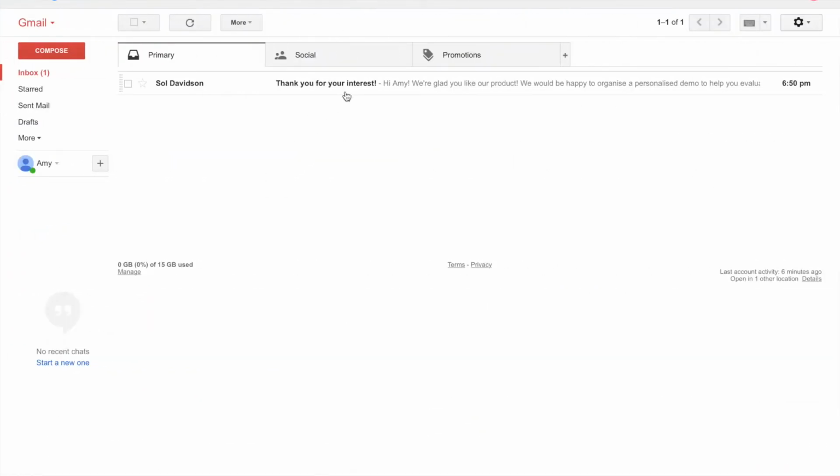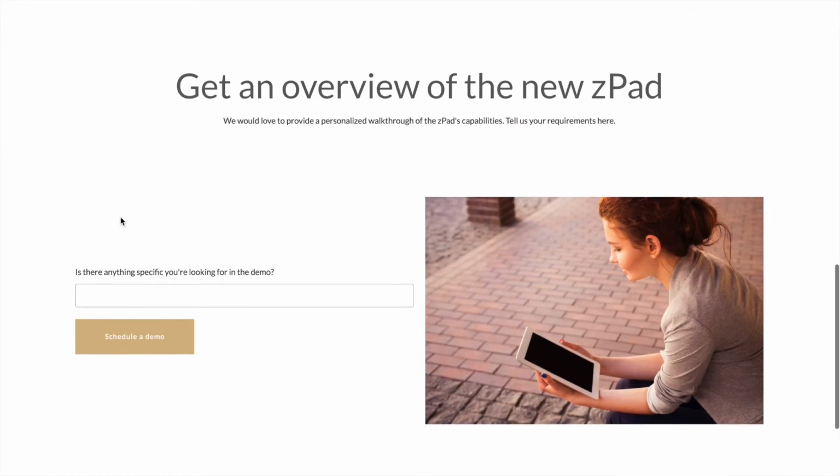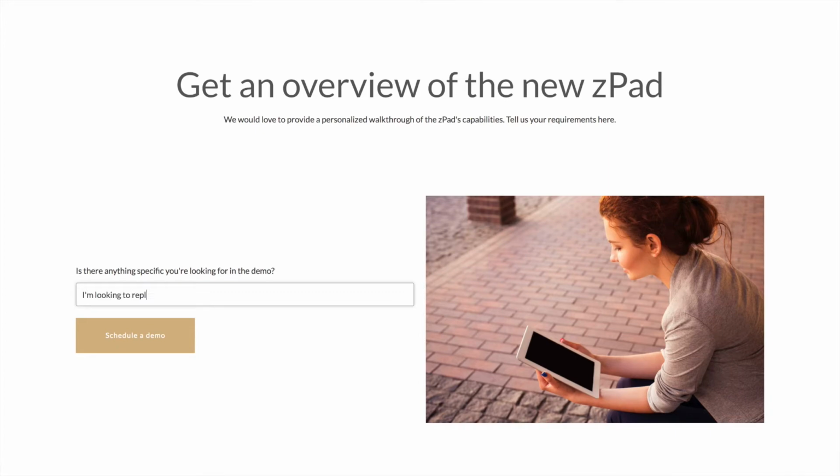And for the second automated action, Amy receives an email from Zilker with a link to a demo page. Clicking on this will take Amy to a page where she can key in the details of her requirements. This will help Zilker provide a personalized demo. Amy fills in the form and submits it, and these details go out to the support team as a ticket. Over to Zoho Desk then.